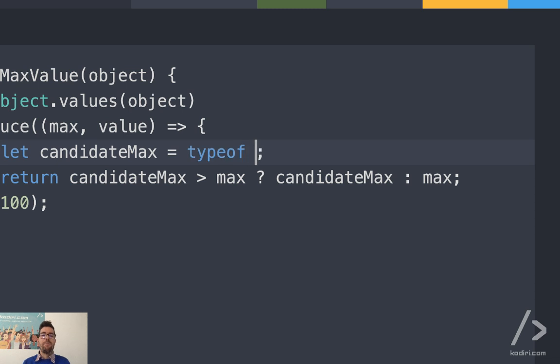Correct. Type of value equals number, right?